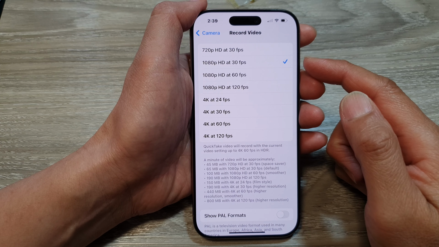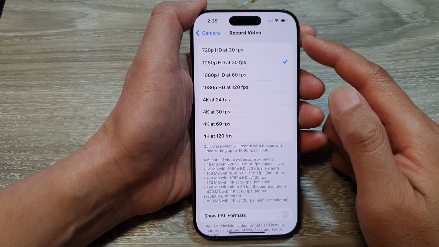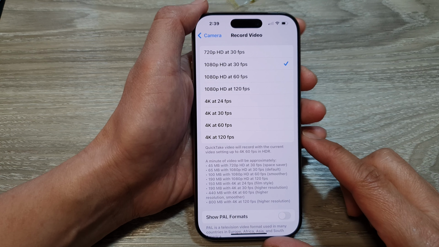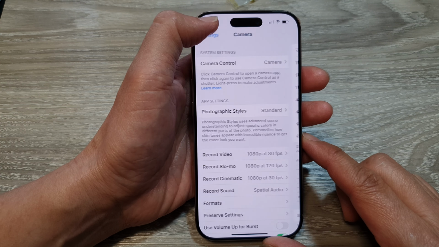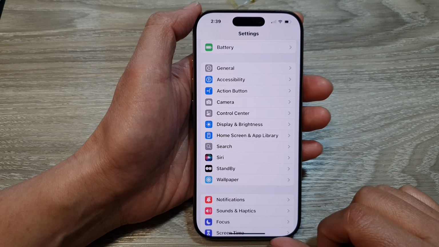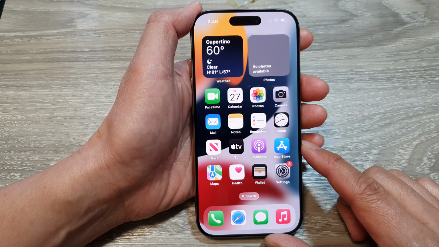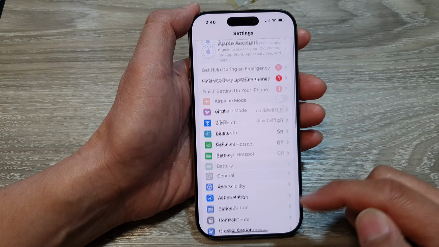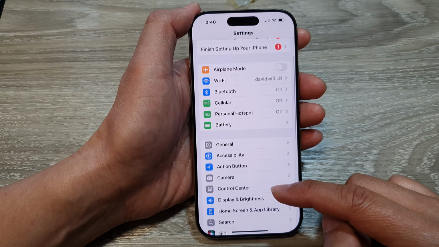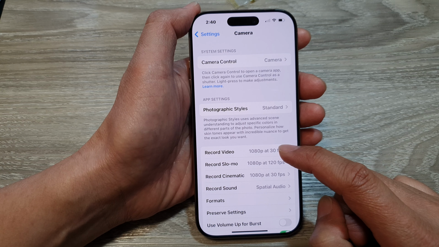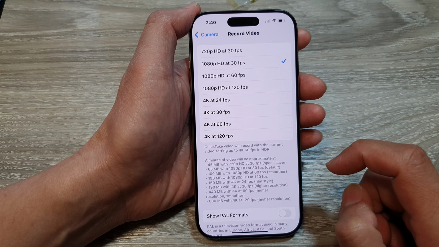How to adjust the camera record video resolution or FPS on the iPhone 16 series. First, let's go back to the home screen by swiping up at the bottom of the screen. From the home screen, tap on Settings. Now in Settings, we scroll down, then tap on Camera, then tap on Record Video.